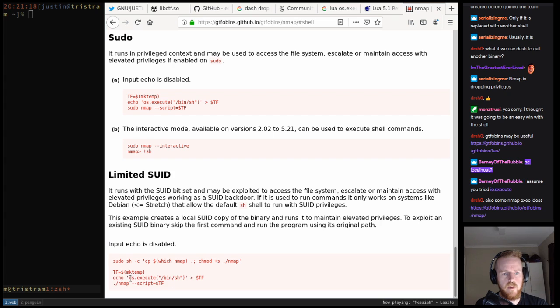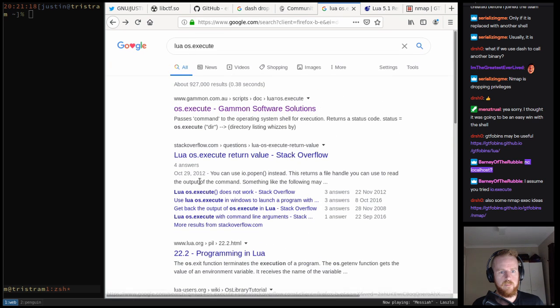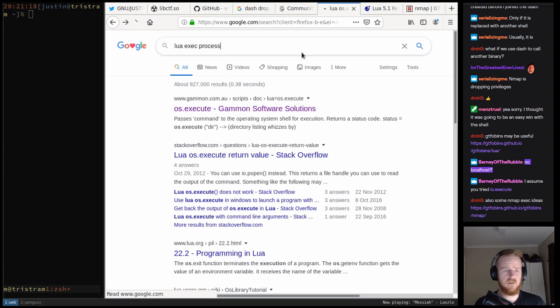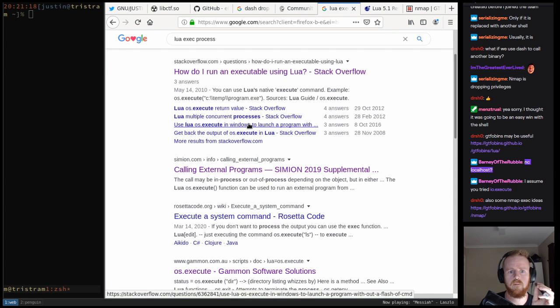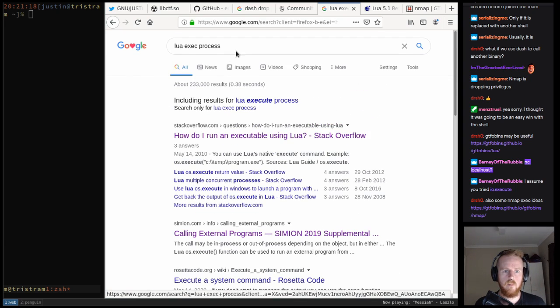Yeah, so we're trying this here, os.execute, we're getting our privileges dropped. Does Lua really not have a way that we can do an exec style process invocation? Exec process. Without shell.